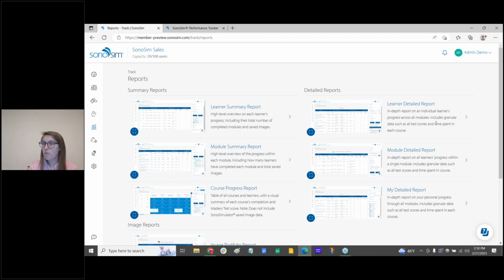For the detailed report, we have a learner detailed and a module detailed. And if you're curious what the difference between the 2 are, feel free to read the text below and it'll tell you what this report's all about. And then a brand new report that we have is My Detailed Report. Some of our SonoSim admins take the SonoSim courses and save images for themselves, so they actually have their own personal progress.